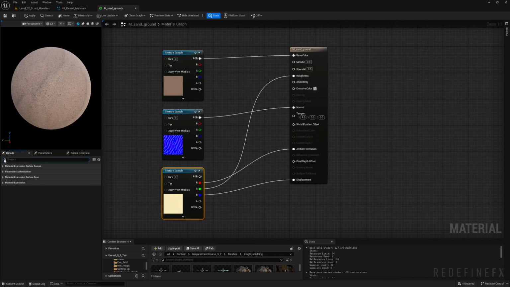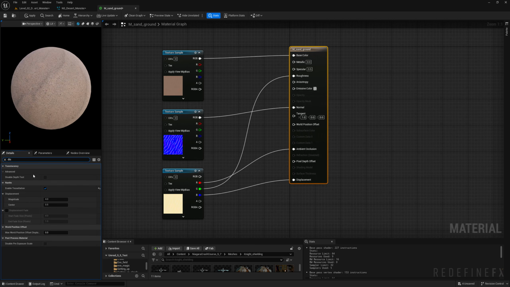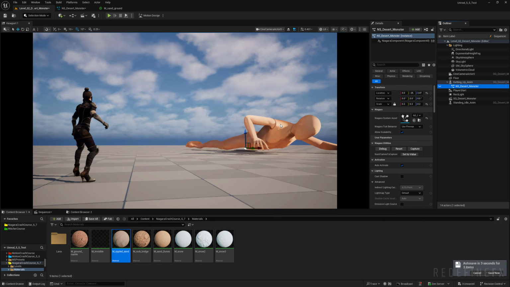And then how much displacement you're gonna get, again, we need to select the material node and search for displacement. And here you have displacement magnitude. You can set it to about 5. That's what I did, and save. Now you can hide the Niagara system so it's not slow and distracting.